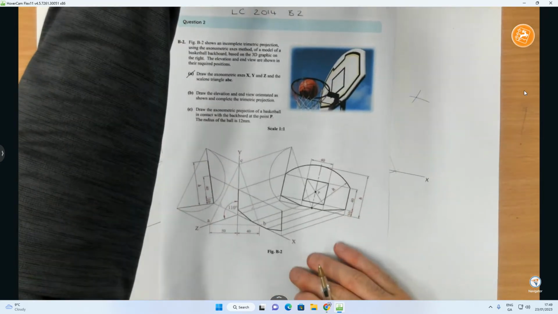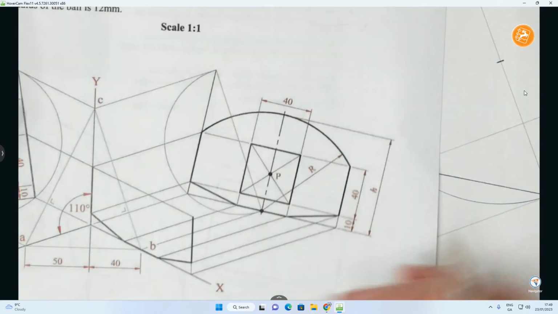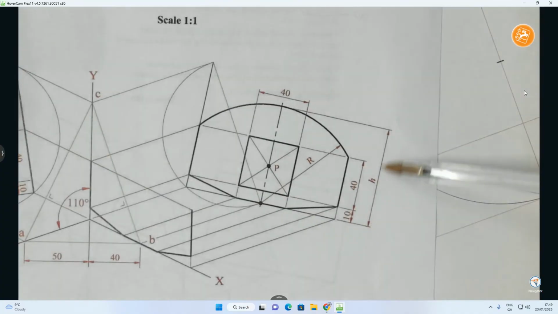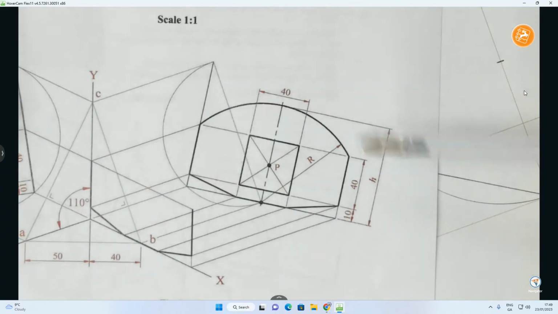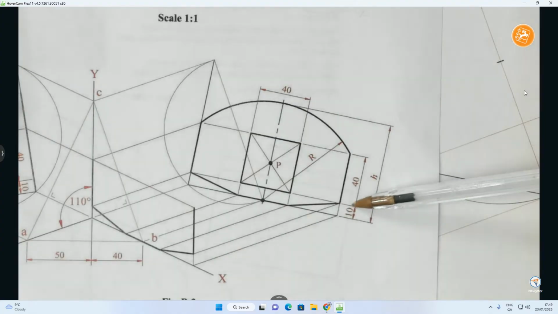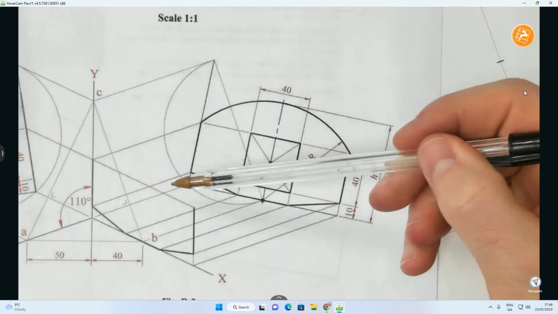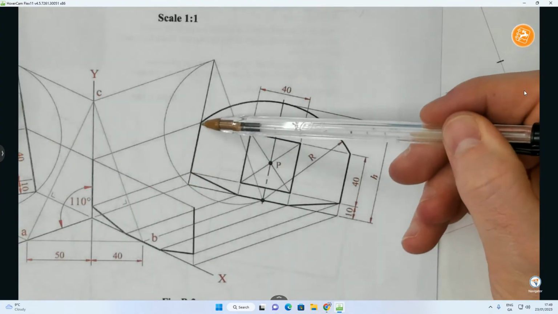Okay, so how do we draw this? So let's look at the object here. They do not, once again, tell us the height of it. They just give us an h. They do give us some heights. They tell us the height of 10. They also tell us the height of 40. So I can measure up, obviously, 10 here and 40 here.